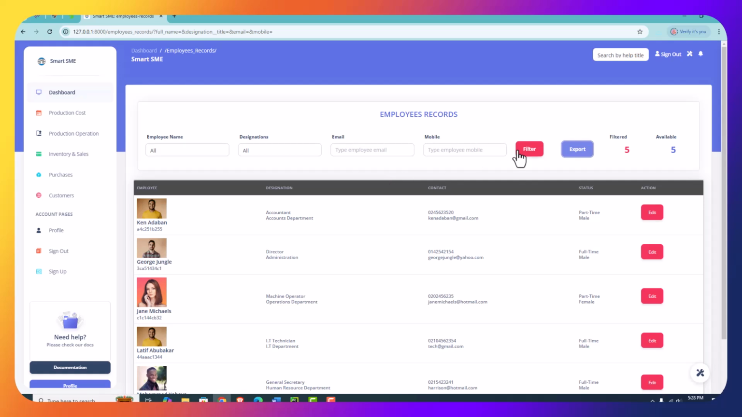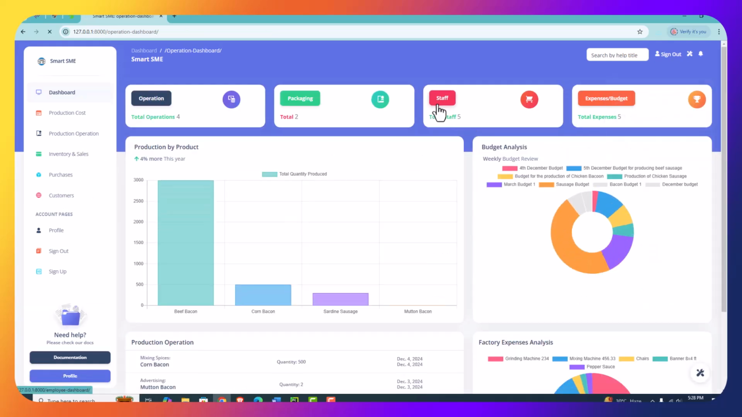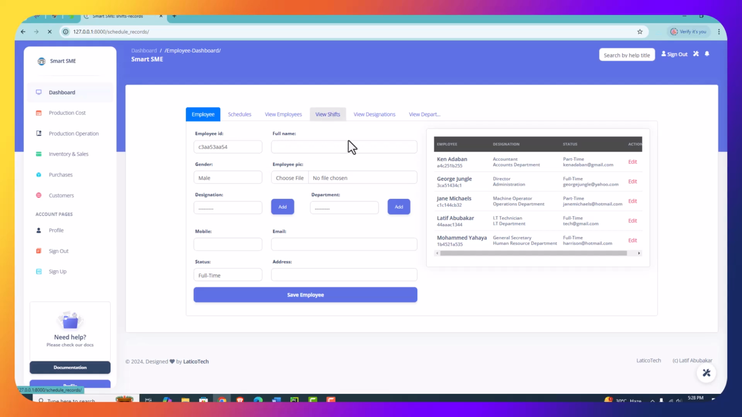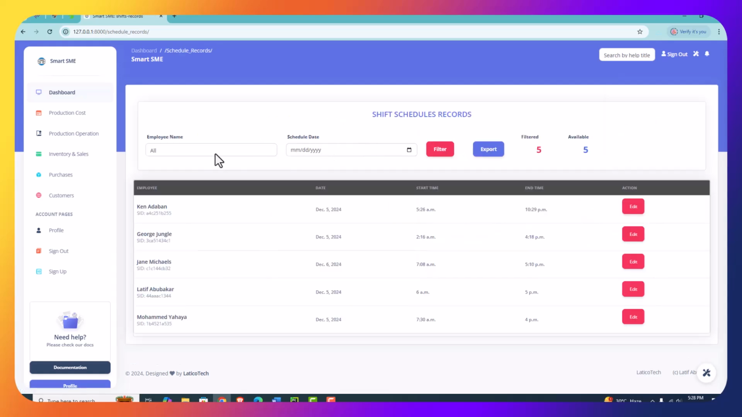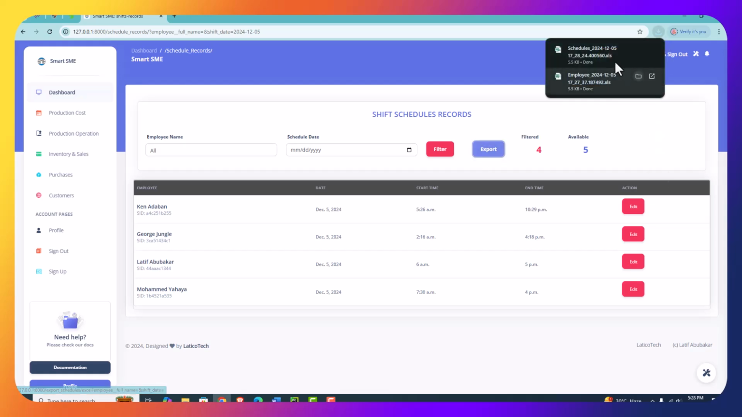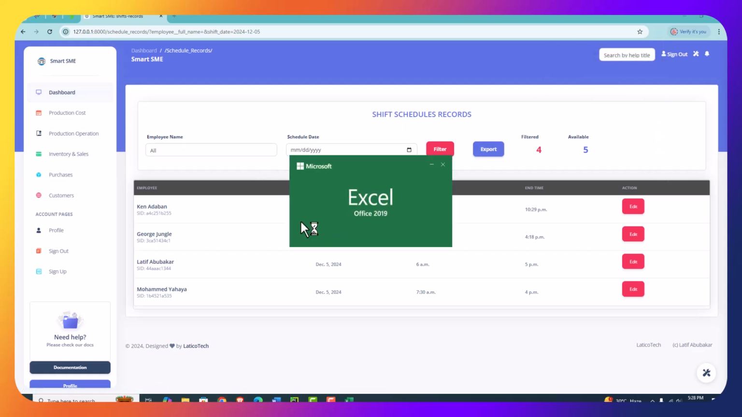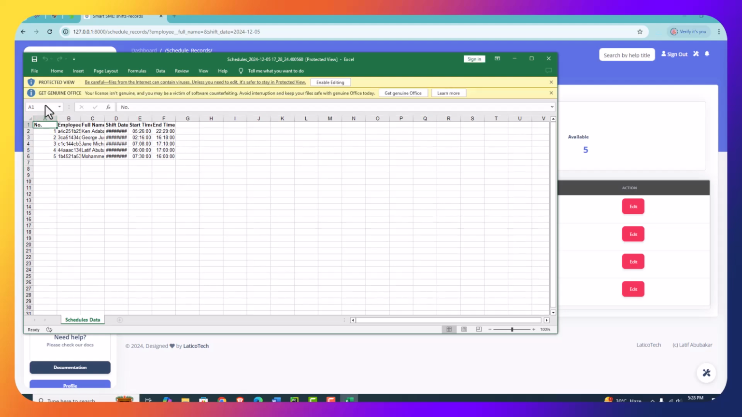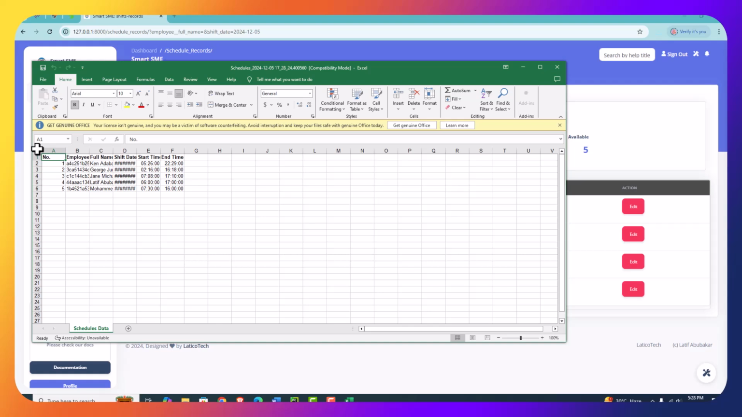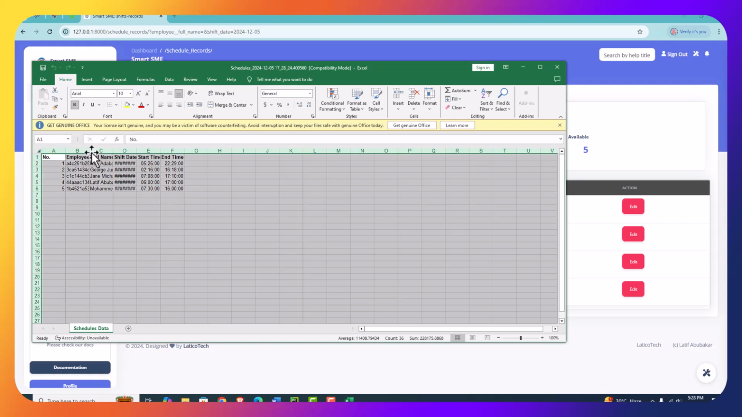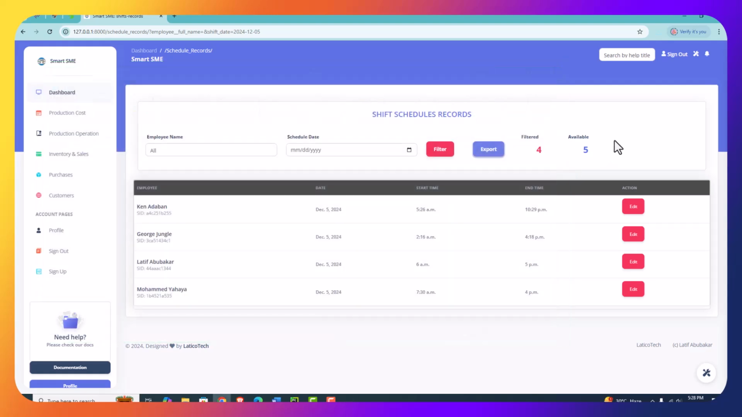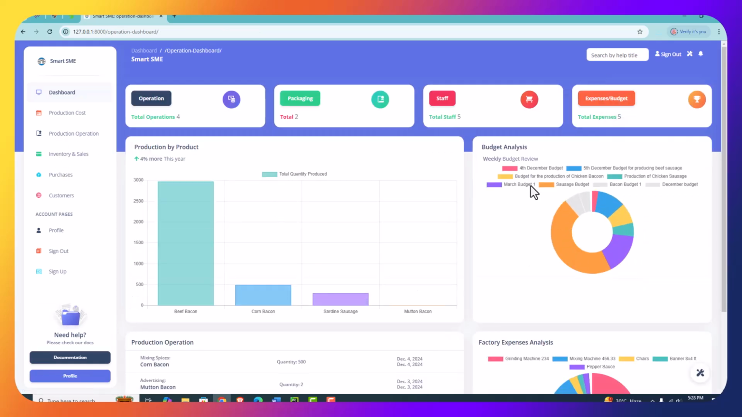Next, let's get back to production and then the staff and see what we have. We can view the list of shifts, which can also be done. You can export it, and you can filter based on the date, maybe those that are scheduled for the 5th. You can filter, and you can export these lists as well. Let me just open that. So we have it here based on the date that is filtered and exported. Okay, so that is it for the staff.